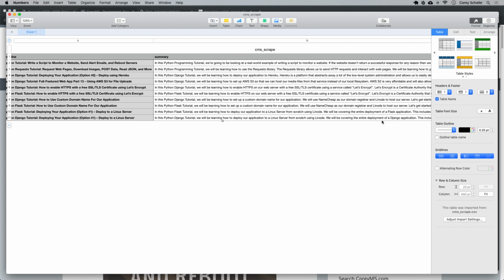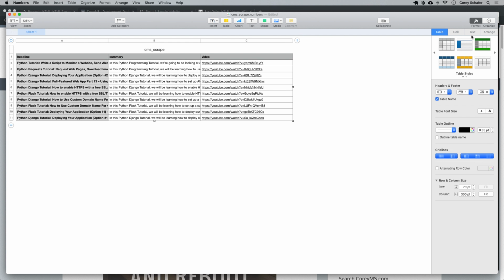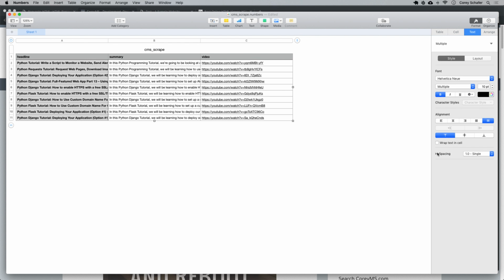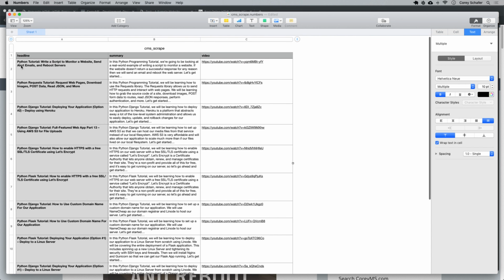Now we could reformat this a little bit to be a little bit better. So I will set the column here to 300 points instead. And then I'll also turn on word wrap. So turn that on. Okay, and now that's a little bit easier to read there. So this is what you can do with a script to scrape websites like this.